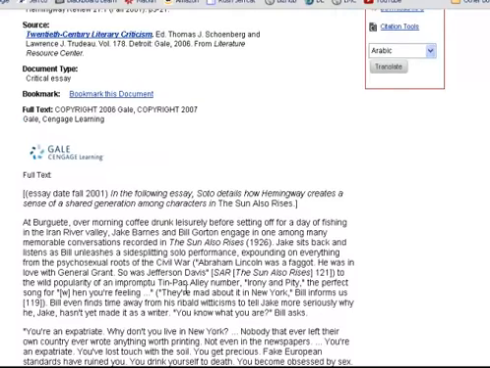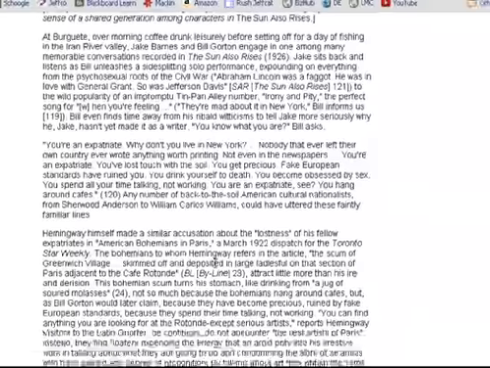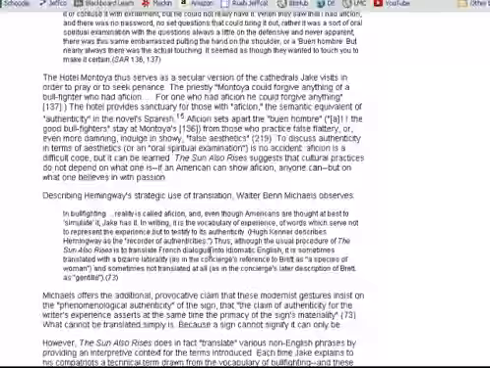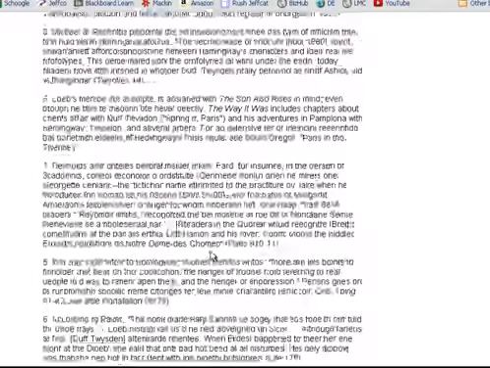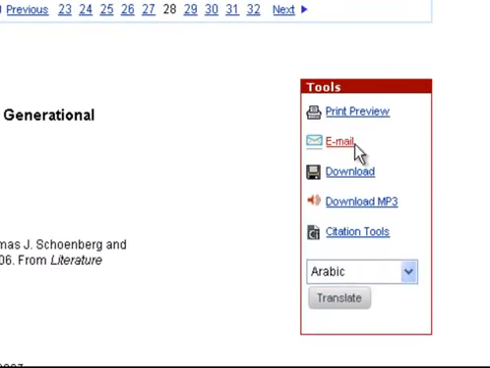Alright, I love databases because they have some great tools built in. I can click here to listen to the article. I can scroll down and read this. Now if I decide that this is a good criticism that's going to help support the points I'm going to make in my paper, then I'll go ahead and often email it to myself. That link to do so is at the very top.